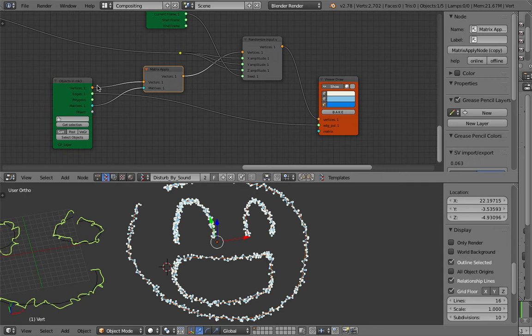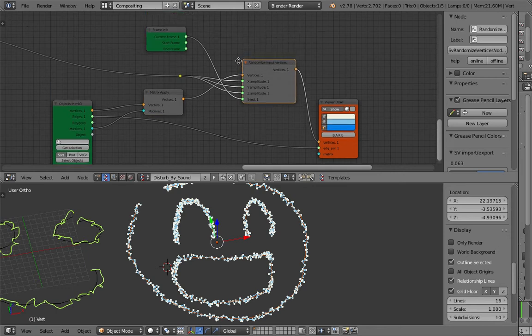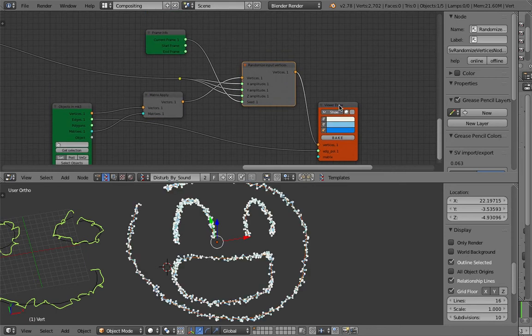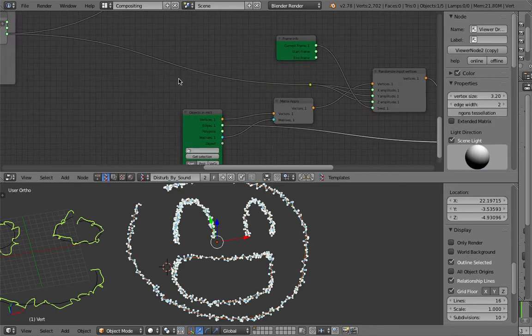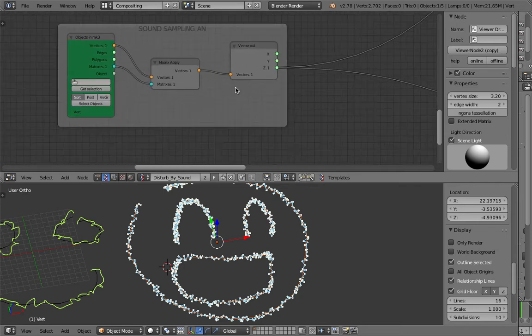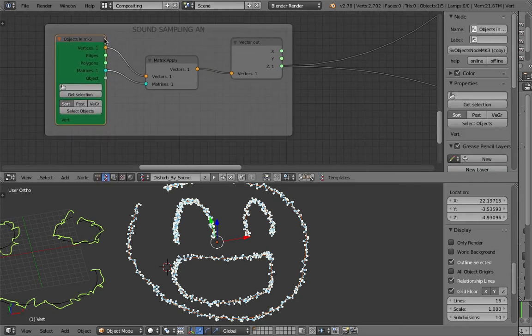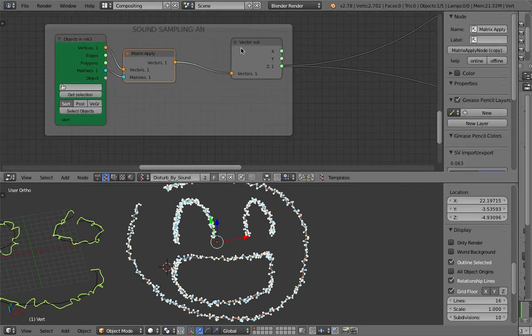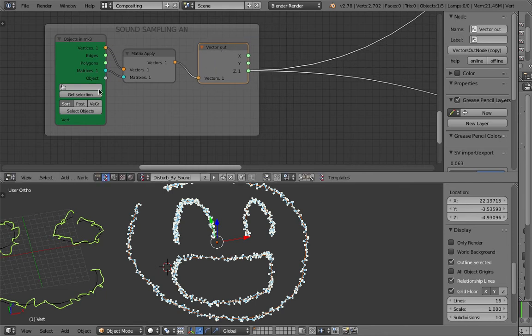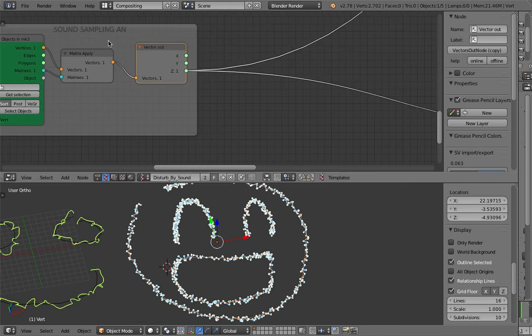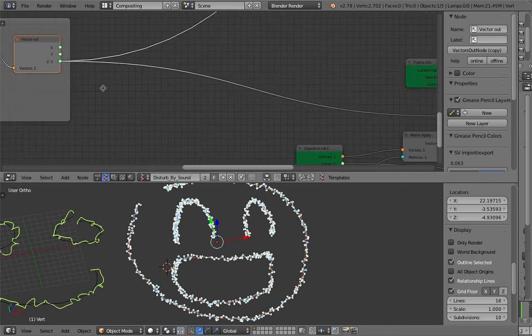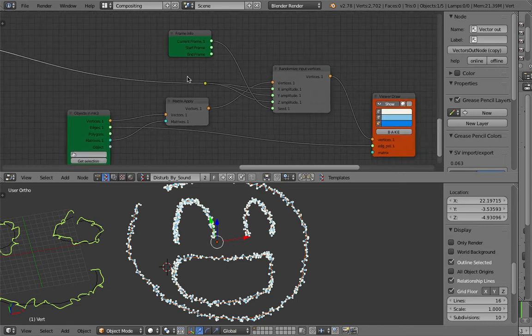And in Sverchok, you apply the transformations using matrix apply, and then you use this randomize input vertices. So the idea is just by using the strength of the sound. This is actually looking at animation nodes, and from animation nodes is sampling the sound, and then we bring it into Sverchok and then output the strength of the sound.